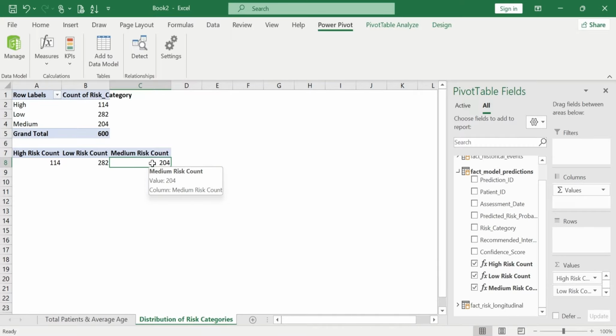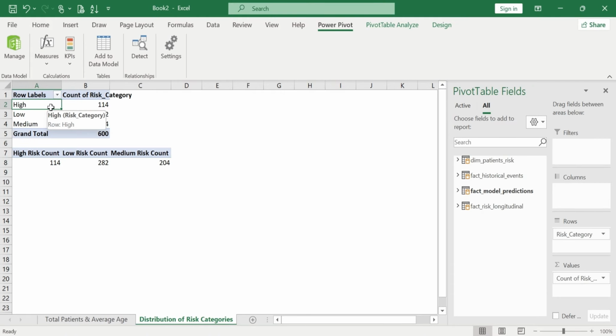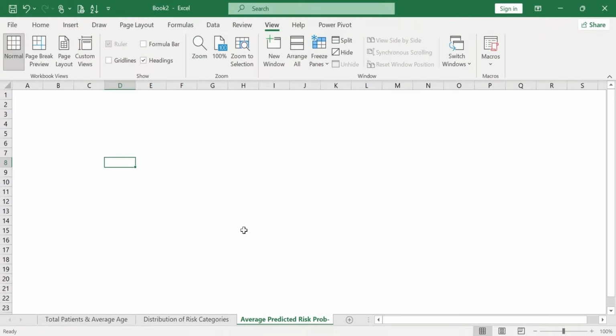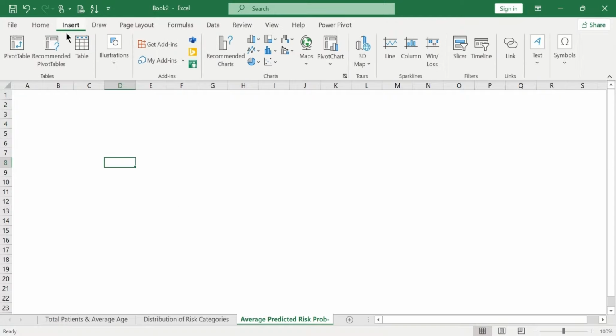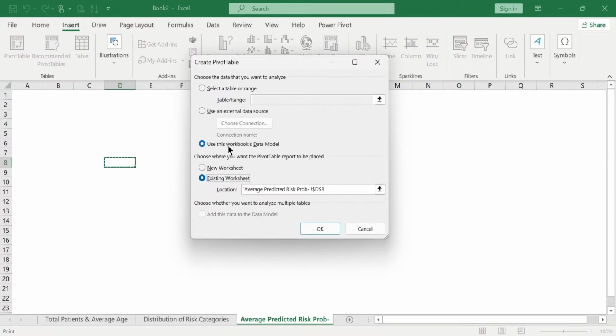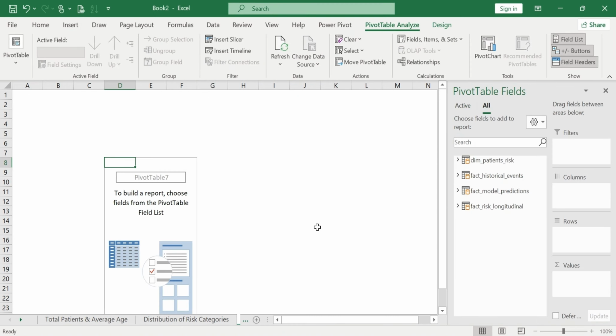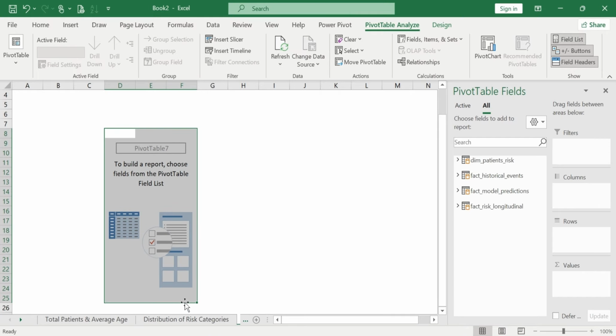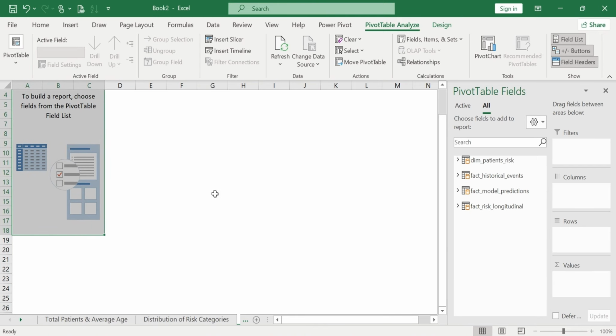So we have basically concluded at this point that nearly 1 in 6 patients is flagged as high risk. That statistic will actually help us when it comes to prioritizing resources like specialist referrals and monitoring programs. So let's check the average predicted risk probability. We have to insert a pivot table there, then use this workbook's data model, which is okay in my case. So I can select it like that, then take it up there, and that's it.